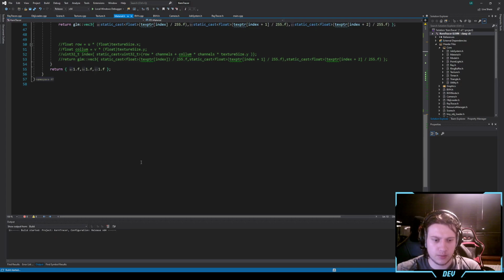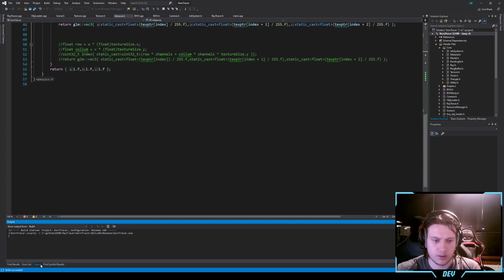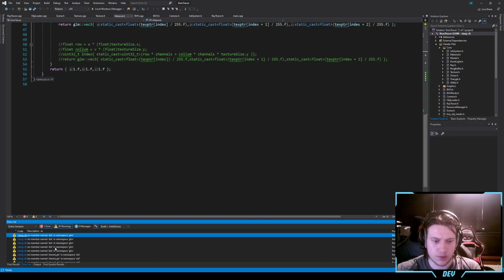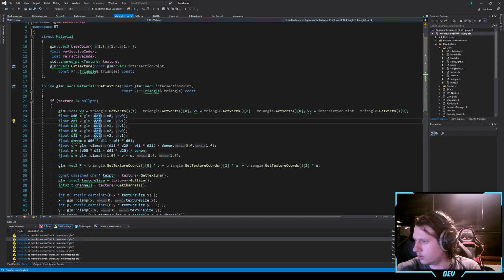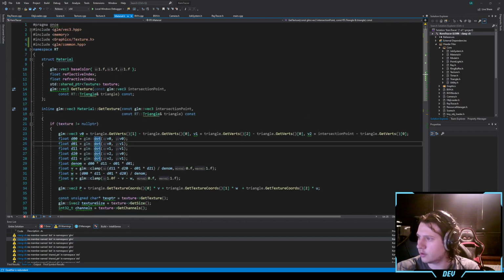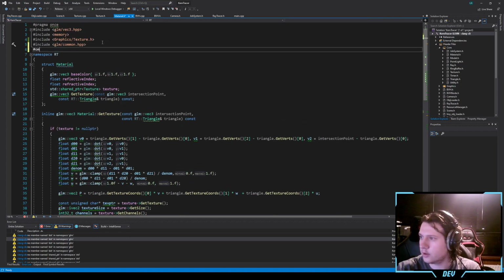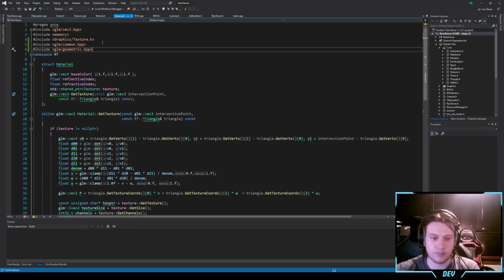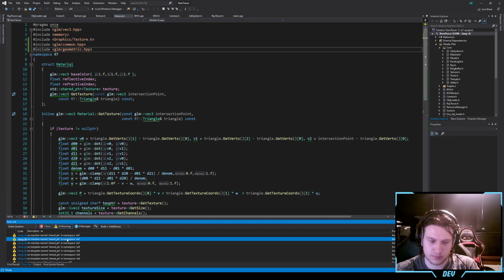Right, let's compile again. We had like 20 something, 29. Okay. Dot is, I'm guessing, as well. Right, so glm dot. Where is this part of? Geometric functions, okay. So include glm/geometric. Okay. So it's 29. Okay, that's a bit less.